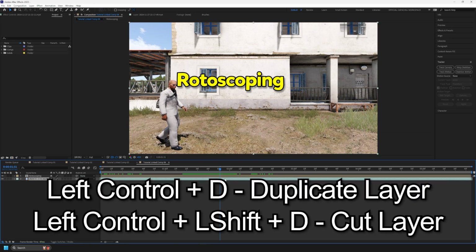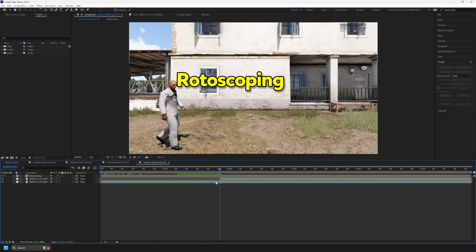To duplicate it, we're going to do left Control D. Now we don't need all this extra footage here on the left side. So with the timeline right where we want it to be, we're going to do left control, left shift, and D, which is going to splice the footage there. We don't need this front layer, so we can delete that.